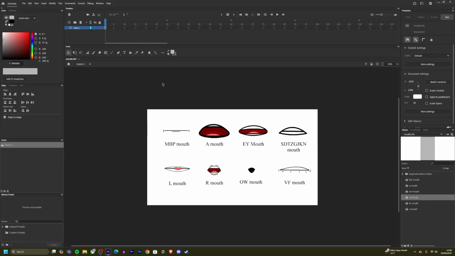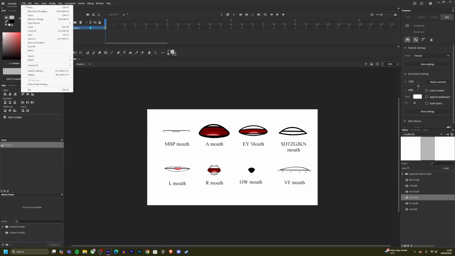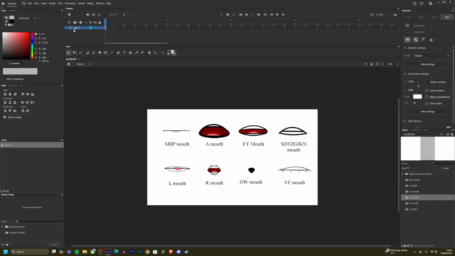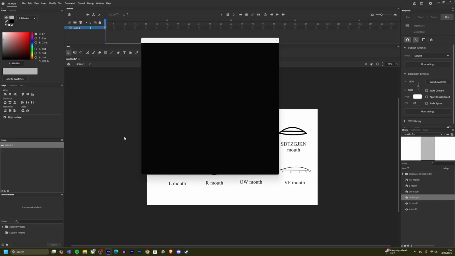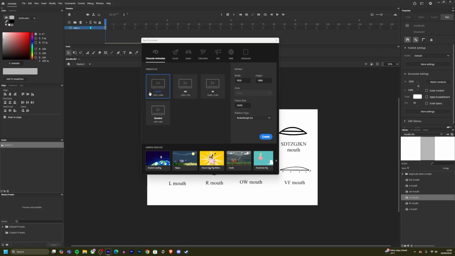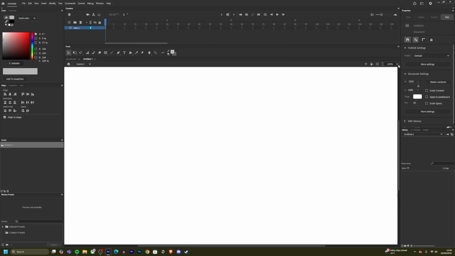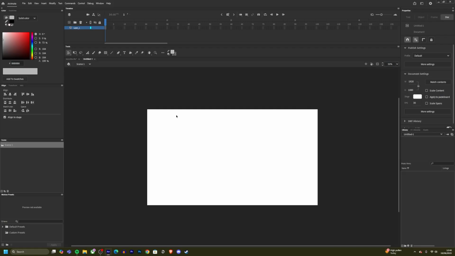So I'll be using these mouths for this tutorial, and what I'm going to do is start up a new document. So File, New, and I'm just going to keep this the same, so just the Full HD 1920 by 1080, 30 frames per second, keep all that the same. Normally it is 24 frames per second for animation or 25 frames per second for film, but for this I keep my stuff at 30 just because it looks smoother.